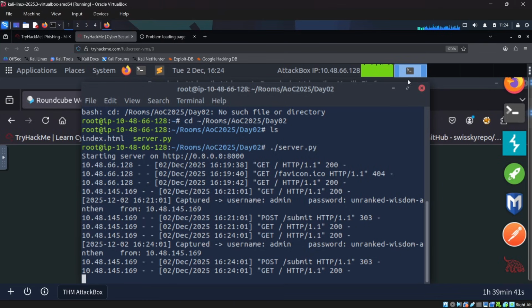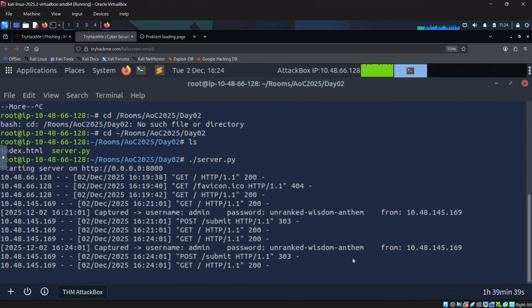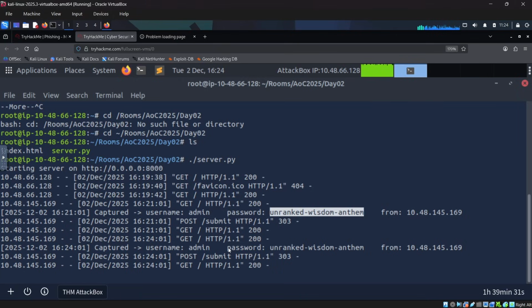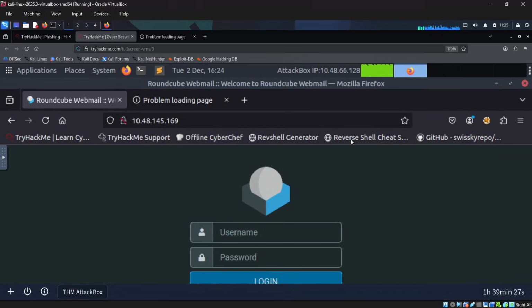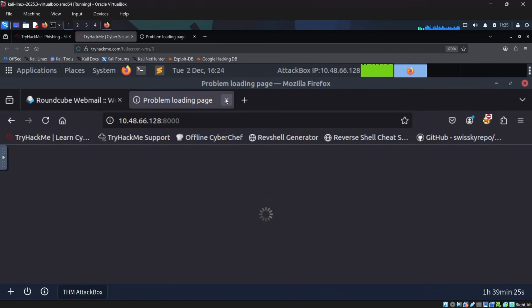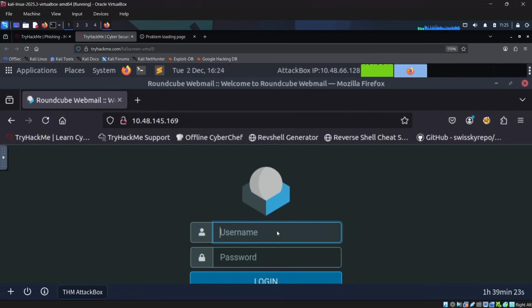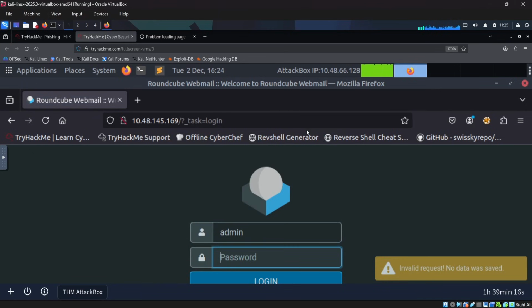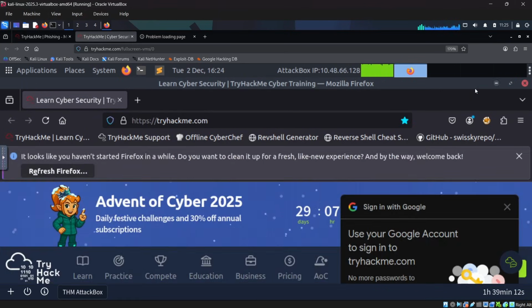Oh guys, we were able to get some credentials. So you can see username is admin and the password is unranked wisdom anthem. So we get the password. This is the second time that we are getting the password, because we already sent the email the first time. Maybe this may be the Windows admin and the password. Yeah, this is how you. Wow, it's not the one that we want.